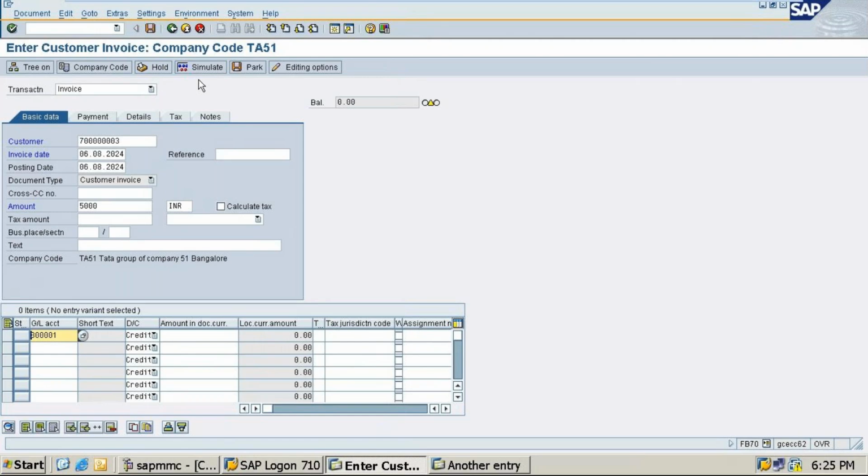FB70. Type in the T code bar slash and FB70. You will get the screen. FB70. Vendor was FB60. This is 70. So you will get the enter customer invoice screen. So in that case, you have to give the company code, then only you will get the screen.